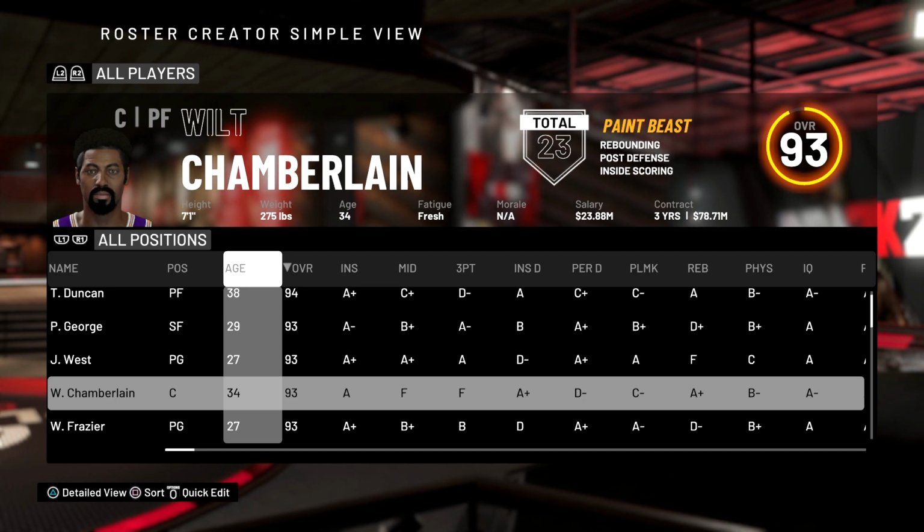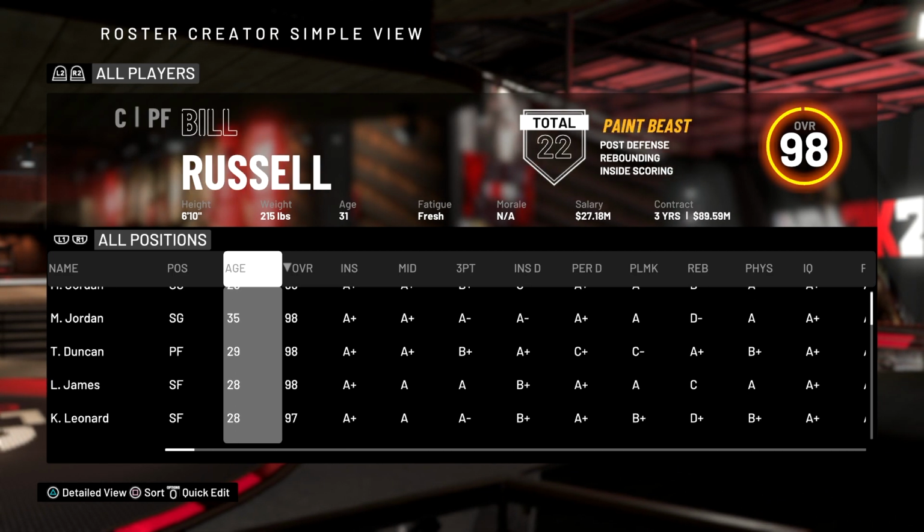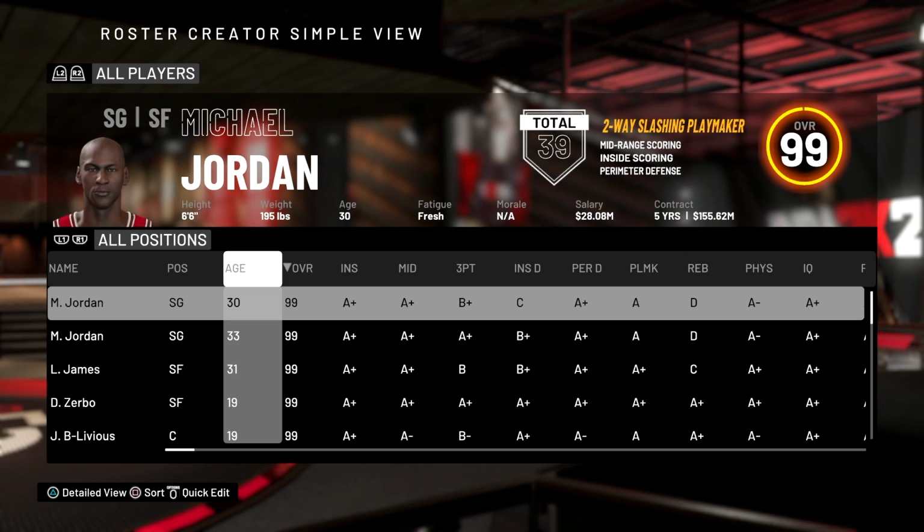But that's about it. If you are making a roster, this is what you need to do. It's a lot of work, but in the end, it's going to be a lot of fun.